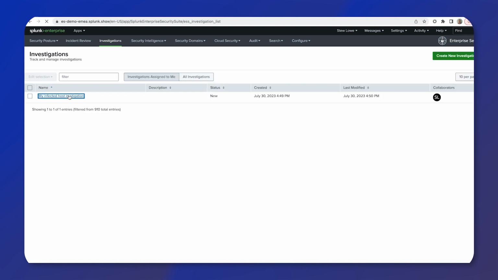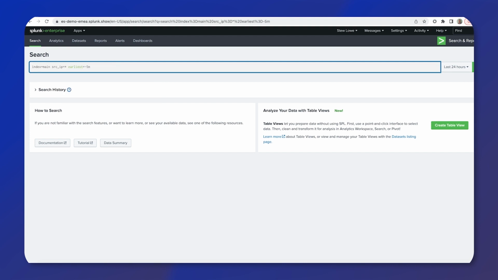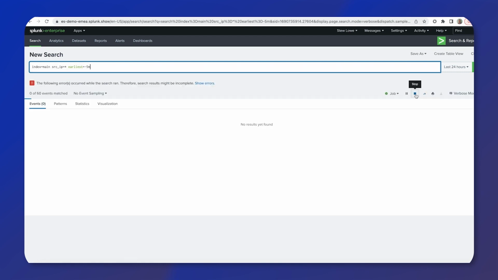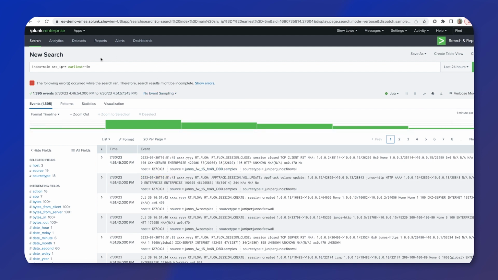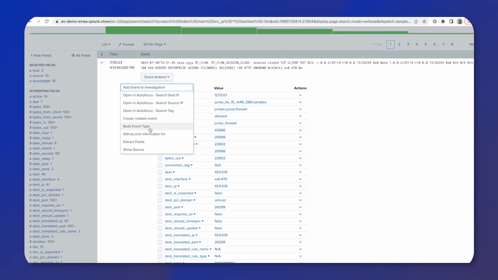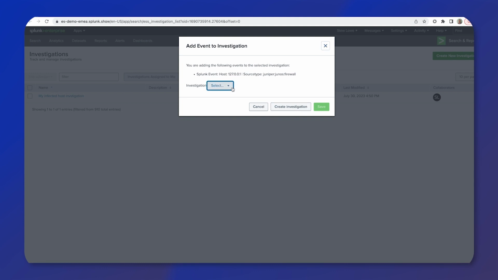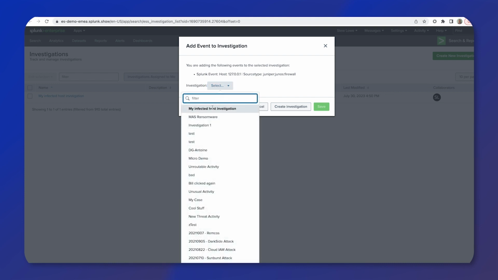We can also collaborate as well. So if, for example, we were to run a different search here, we can go index equals main, source IP equals something. Let's just stop that. So we've run this search. Perhaps we've put in the IP address of the artifact previously. What we can do now as an event action, we can add this to an investigation. For example, this particular event. Yeah, here we go.